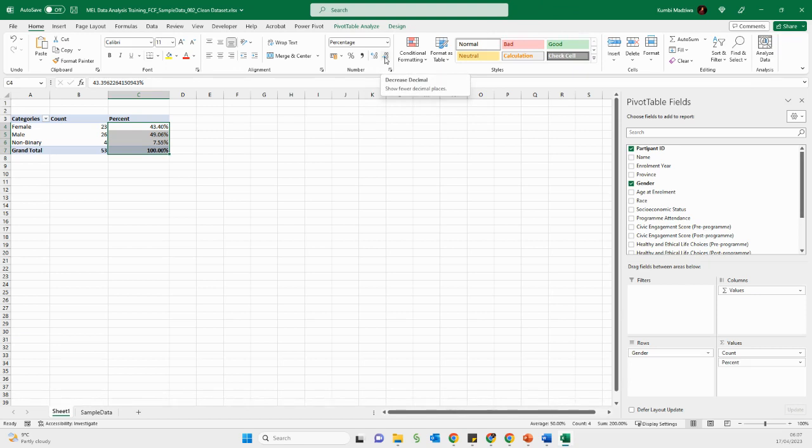And we want to show fewer decimal places. So we click here once, and as you can see now, we now have one decimal place. And because we want to show no decimal places, we'll just click again and everything here is summarized.